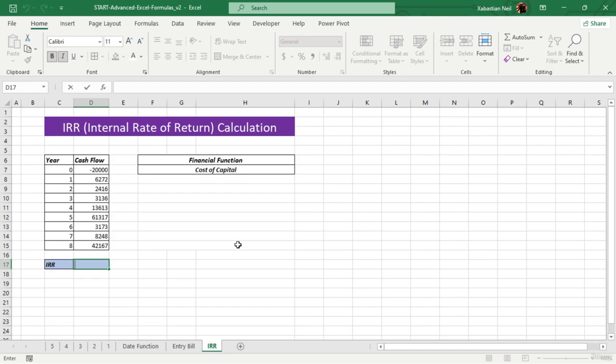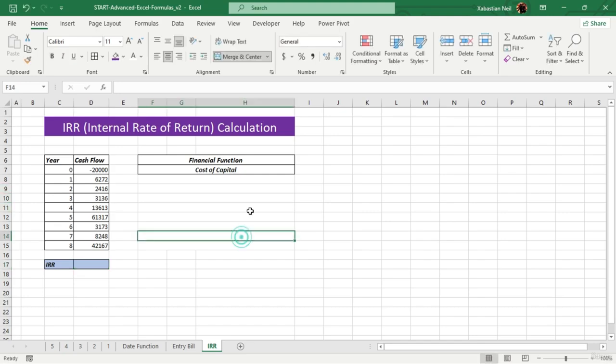In simple terms, the IRR is a metric used in financial analysis to estimate the profitability of a potential investment. IRR is the discount rate that makes the net present value, or NPV, of all cash flows equal to 0 in a discounted cash flow analysis. IRR calculations rely on the same formula as NPV does. We're not going to go into complications, but I'm just going to show you how IRR works in Microsoft Excel and how it functions.